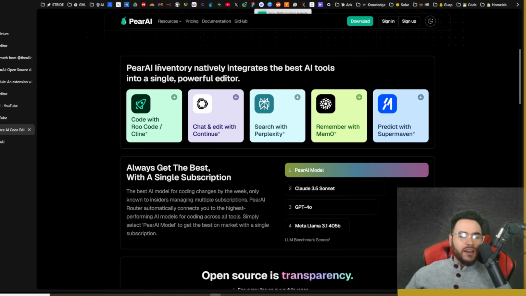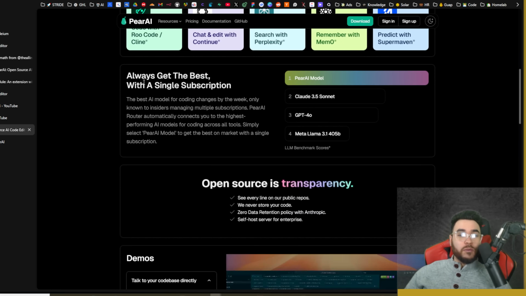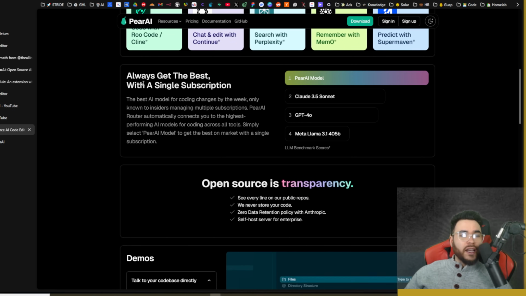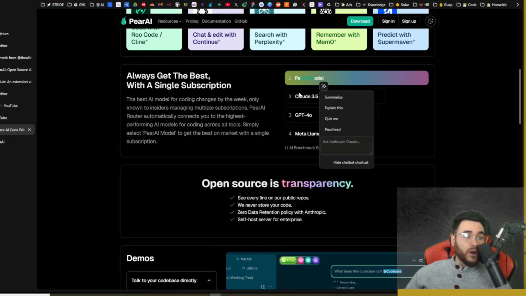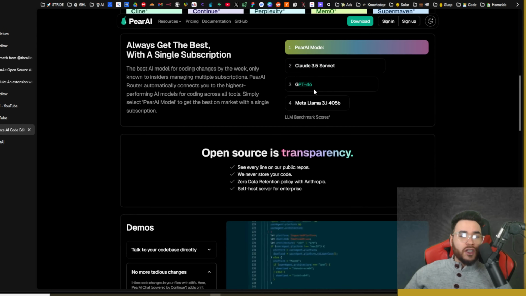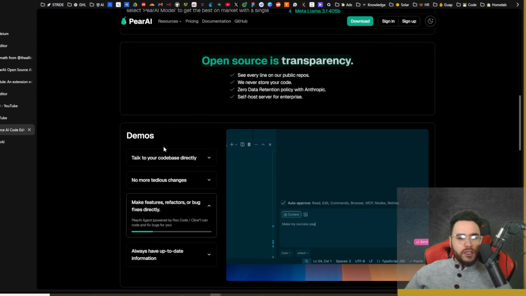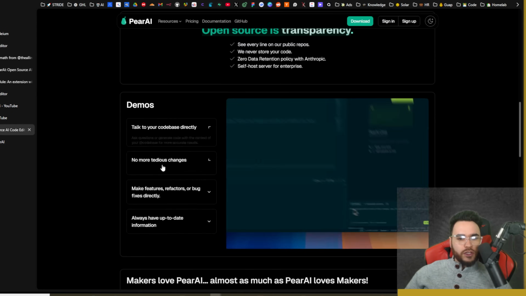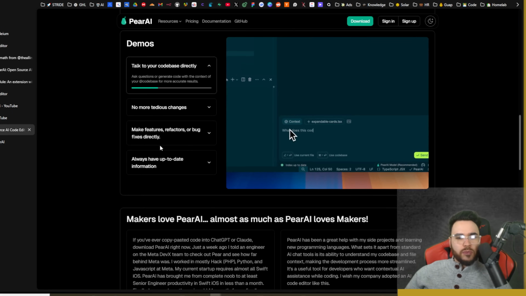PearAI's competitive advantage that they're trying to go after is basically being able to natively integrate all the other best AI tools into one powerful editor under the hood, which is definitely an interesting approach to take to the market. And then we can see that there's different models that you'll be able to access. So PearAI model, and Claude Sonnet 3.5, GPT-4o, there's Meta Llama 3.1, and then open source transparency. They have some demos right here showcasing how to talk with your code base, make features, refactors, or bug fixes.